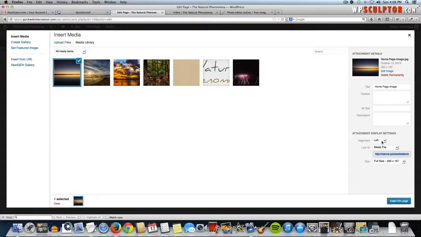I'm going to align this image to the left. I don't want it to link to anything, so I'm going to change that to link to none. And I do want it to be the full size 250 pixel wide image. And I'm going to say insert into page.